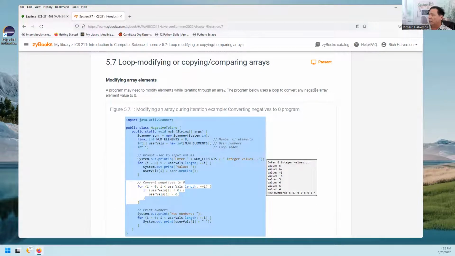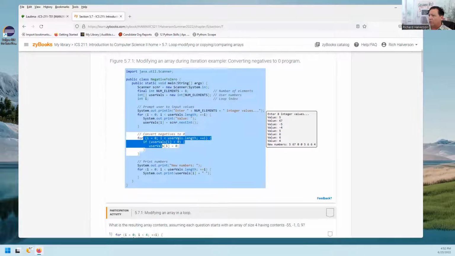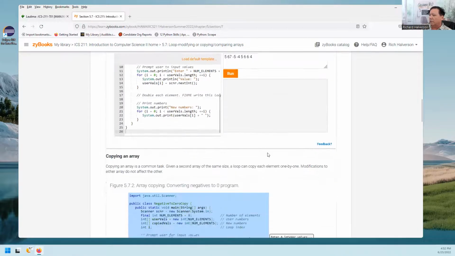We loop through and any negative value we change to 0. So here we're looping through all the user vals. If user vals is less than 0, we set it equal to 0. Yeah, see here, these ones are set to 0. That's an example. Okay, make sure you click through this. Make sure you know what's going on.